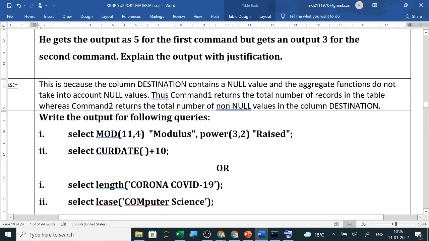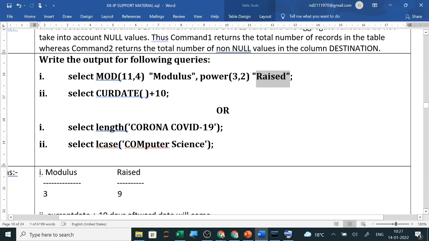Next, write the output for the following queries. Mod 4, 3, so here the output will be 3. Now they have given here a heading, so under modulus 3 will be there. Same way power 3 comma 2, so 3 squared is 9, with a new heading raised. So under raised 9, under modulus 3. So like this you have to write the output, under modulus 3 and under raised 9.